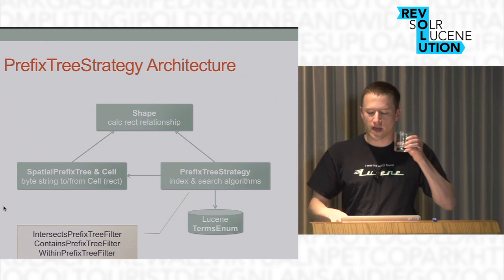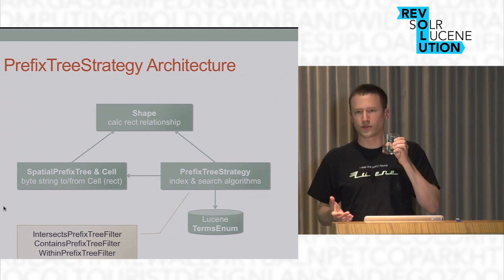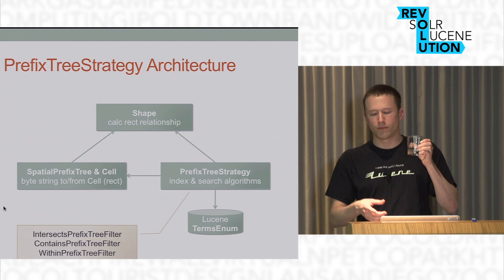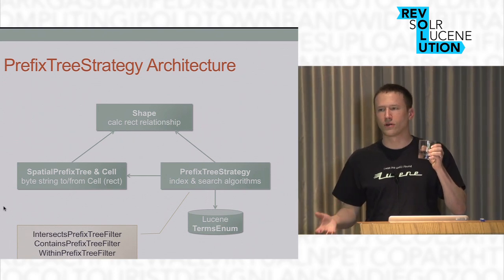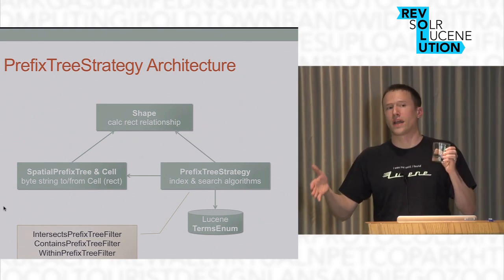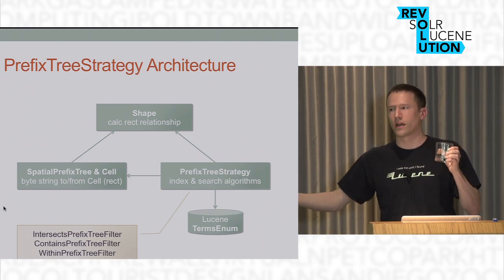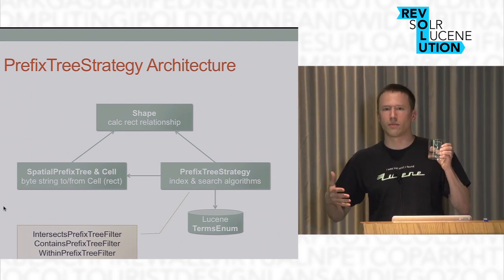And these prefix tree strategies, this is where the rubber meets the road, where the search actually happens. Basically, it talks to Lucene's term enum, which is where you're actually iterating over the actual index terms and then seeing what documents match it. And it's basically populating a big bit set.